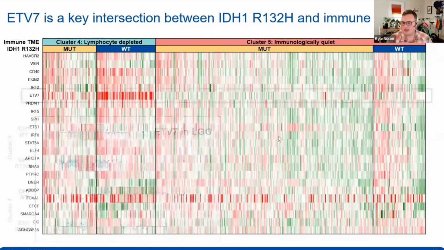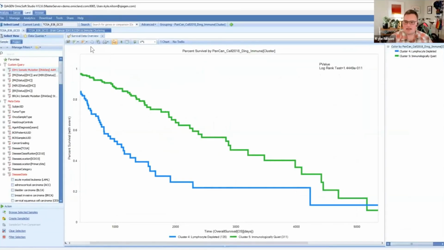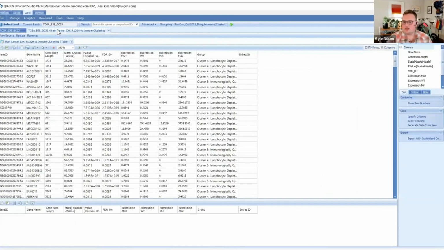So here, by looking at this heat map, it is in fact possible to perhaps tease that out by the naked eye. But instead, something that I like pointing out is that you can also use a programmatic or big data approach to ask for all of the genes that have some sort of differential expression based on whether or not you are mutant or wild type, as well as whether or not you are in cluster 4 or cluster 5.